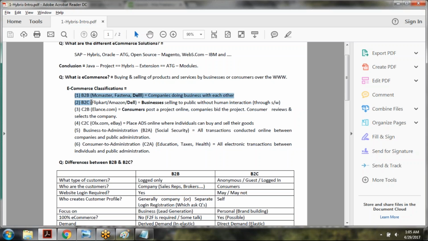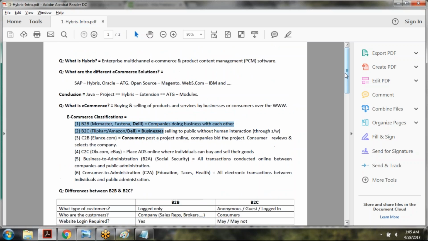Out of that, the first two are important, the next two are okay, and the last two are not that important. Therefore, our focus will be on B2B and B2C. The reason is that Hybris provides B2B e-commerce and B2C e-commerce. That means Hybris provides B2B solutions and B2C solutions.